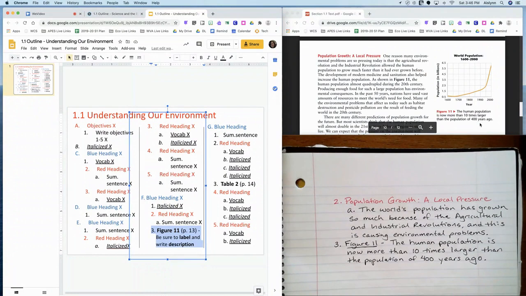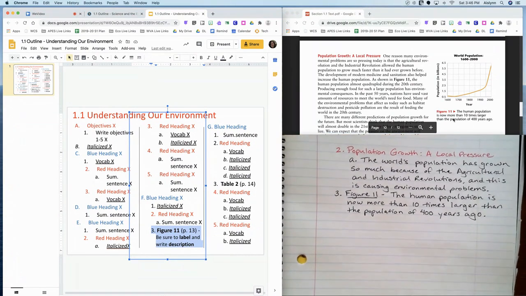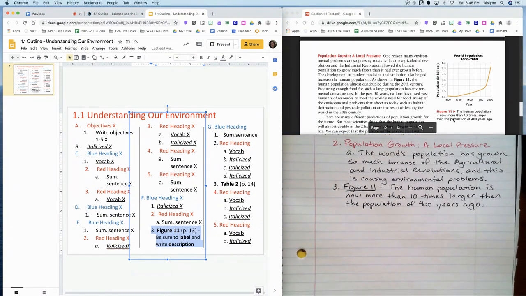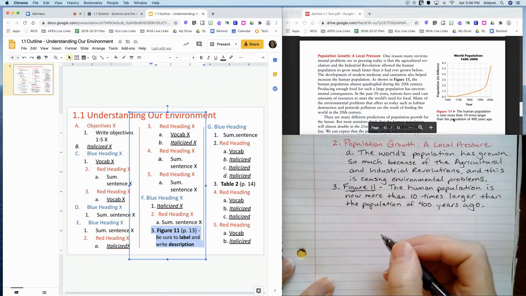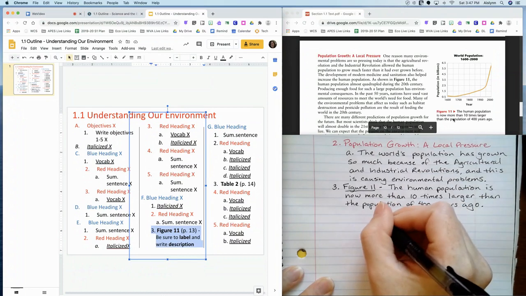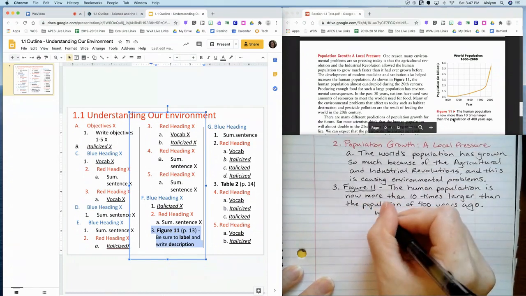Okay, now that I've written out the description for the figure, I'm going to go ahead and draw the figure. It does not need to be perfect. What you do need to make sure is that you're capturing the idea that the picture is supposed to be showing. So this is showing how rapidly our population has grown in the last couple hundred years since the Industrial Revolution. So pause the video, draw your figure, and then we will meet there at the end.